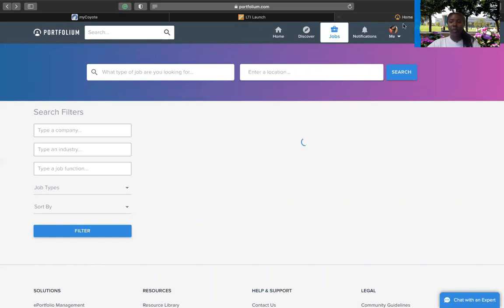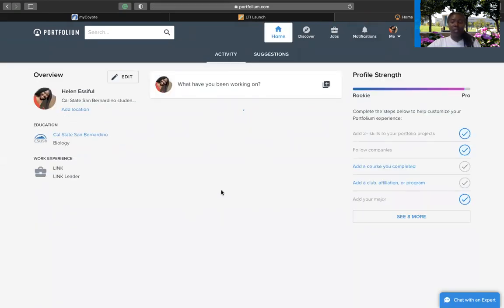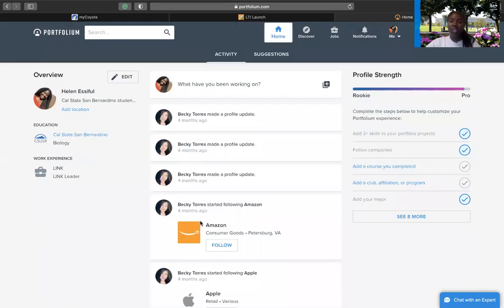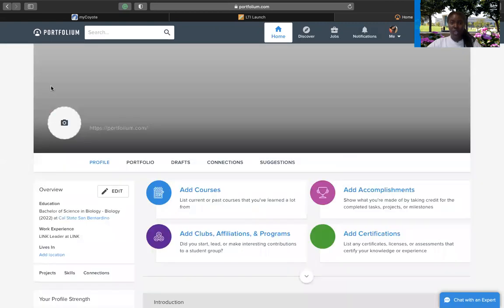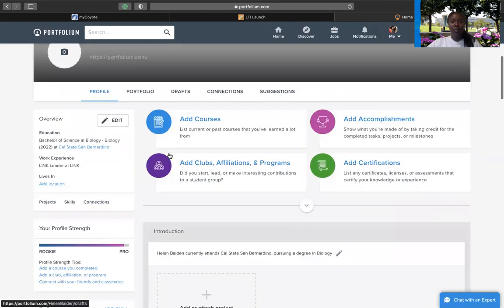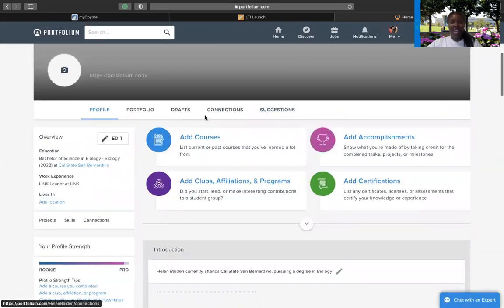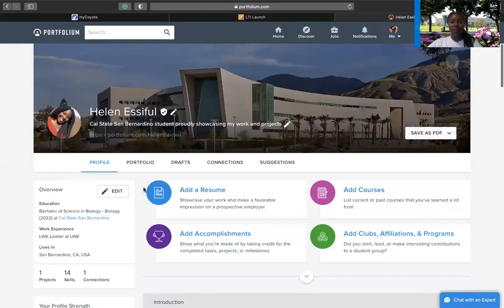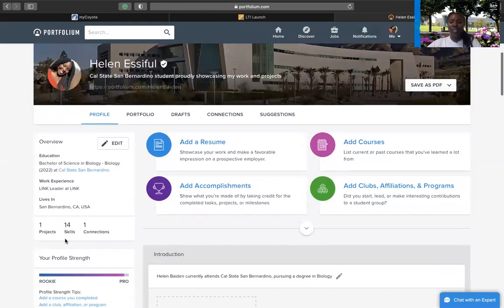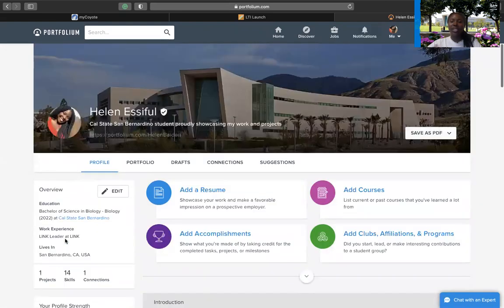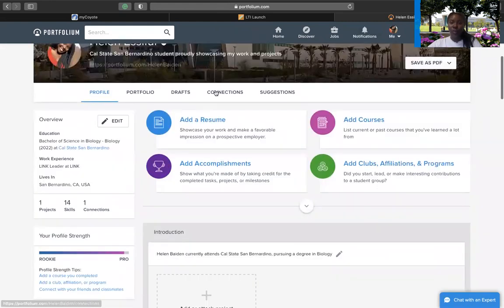So going back to Portfolio, I'm just going to be talking now a little bit about the projects and how to add projects. So as you can see, for mine it says I have one project. You can see I have one project. It just popped up now. So that project, what happened was I actually did the project with someone from my health science class last year. And I connected with her through here.